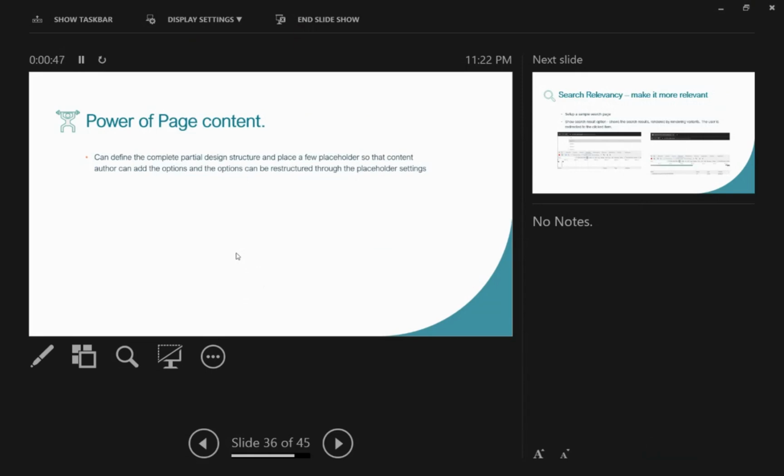Power of the page content, it's very important. With the page content, basically you create any content or any page template, you place the page content, and the page content variant will read data from the page itself, and then you can write the script and you can put multiple placeholders. It's again very handy.